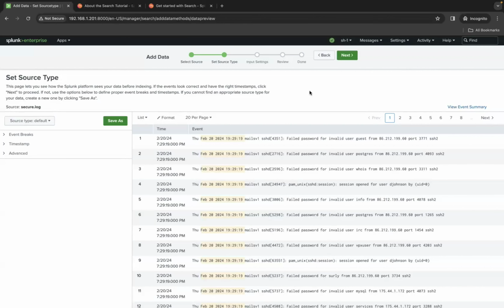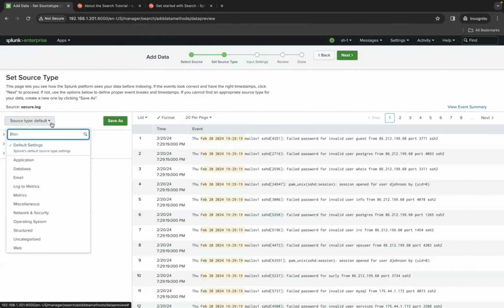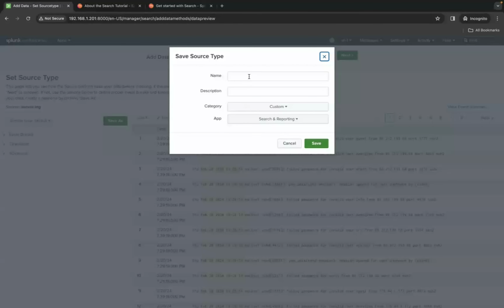So on this page, it's asking us to select a source type. So I don't want to go by default. Since this is dummy data, we can name it anything that we want to. We have different options, but let me name it differently. We can say secure login data. And you can add any description that you want to. I'll just keep it like that.